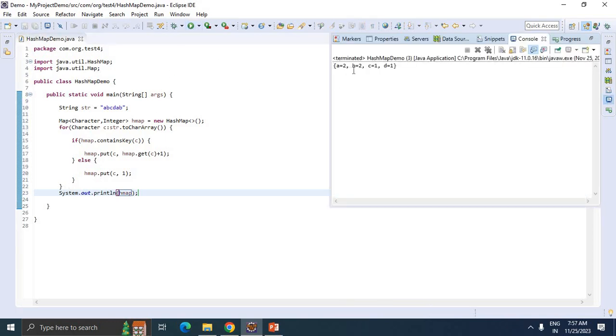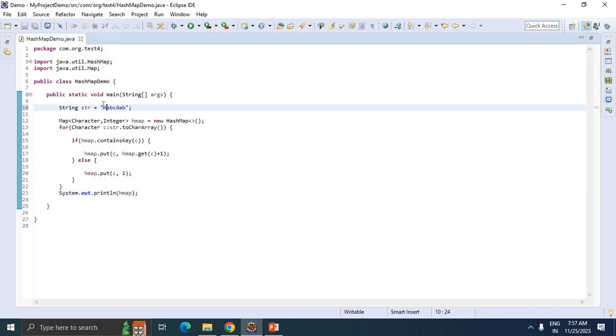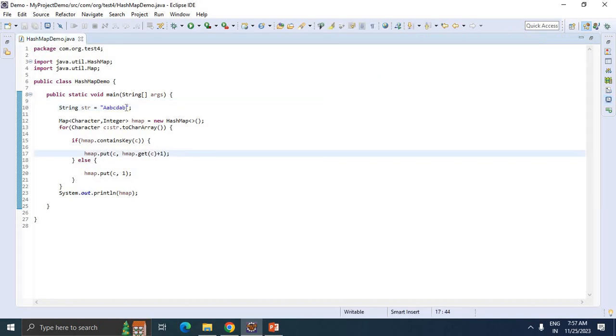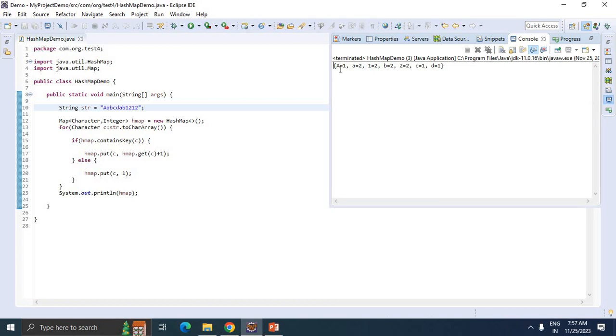See, a is repeated two times, b is repeated two times, c is one time, and d is one time. Even if I give some other alphabets, let's check it. See here, capital A is repeated one time, and small a is repeated two times, b is repeated two times, c is repeated one time. Similarly, if we give some numbers also, 1 2, let's check the output. See, capital A is repeated one time, small a is repeated one time, and similarly 1 is repeated two times and 2 is repeated two times.